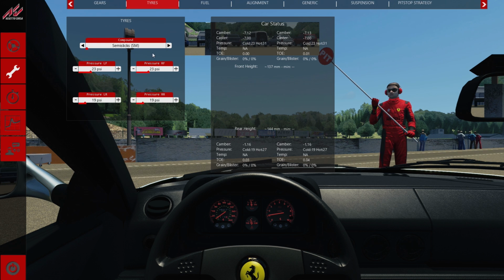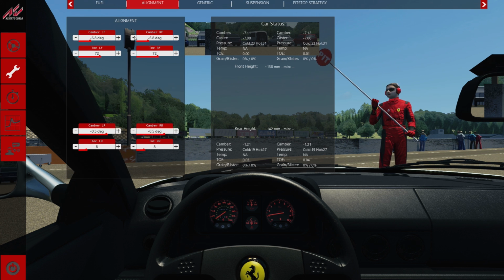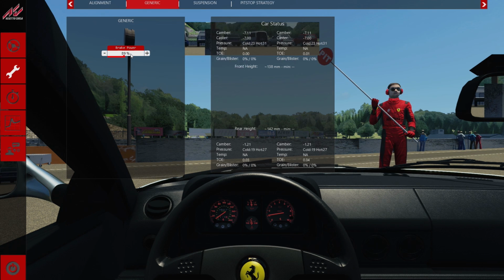Gears, you can't change. I'm running semi-slicks just because I think I wanted more grip. I think it'd be more fun. The only thing is, these balloon after 2 or 3 laps around here. These get real hot and real high pressure, so that's why they're dumped so low. I've put a lot of camber in the front because it looks goofy without it. I took some camber out of the back just to have a little bit, but not too much. Brake power, that's just a personal preference, and I didn't really change anything in suspension.